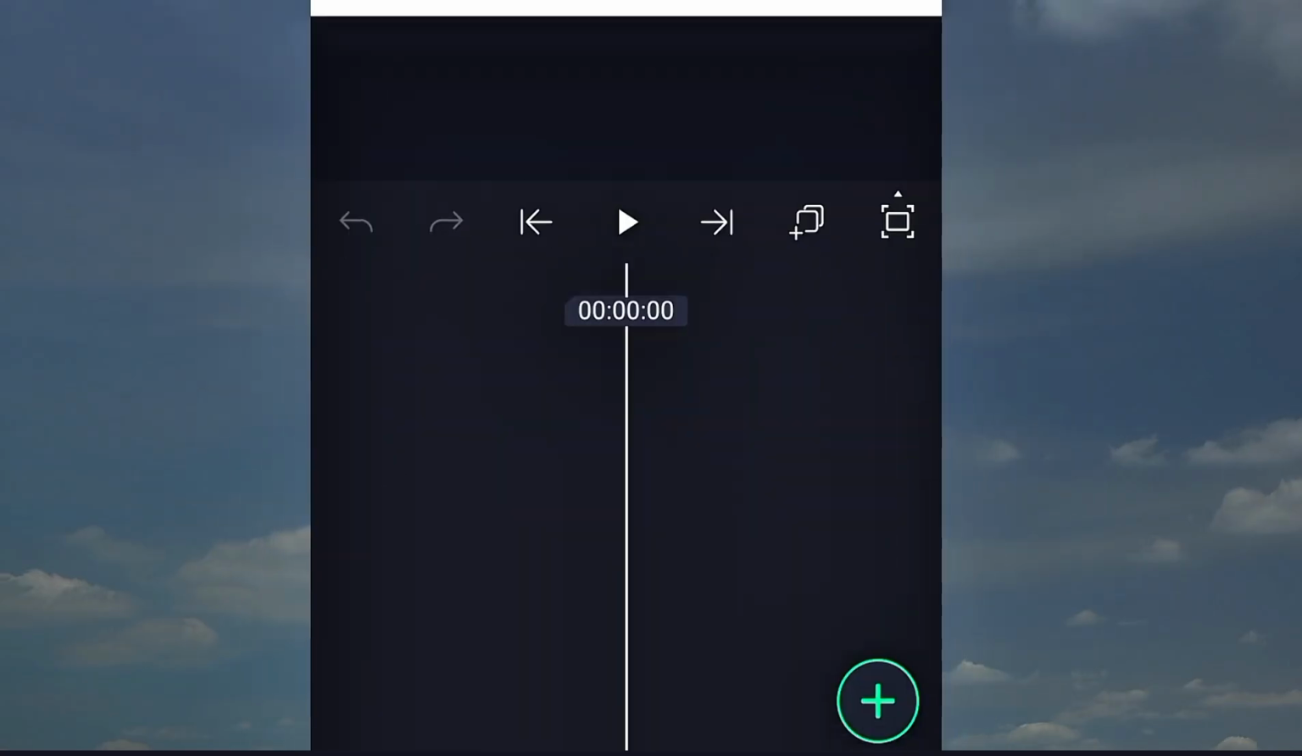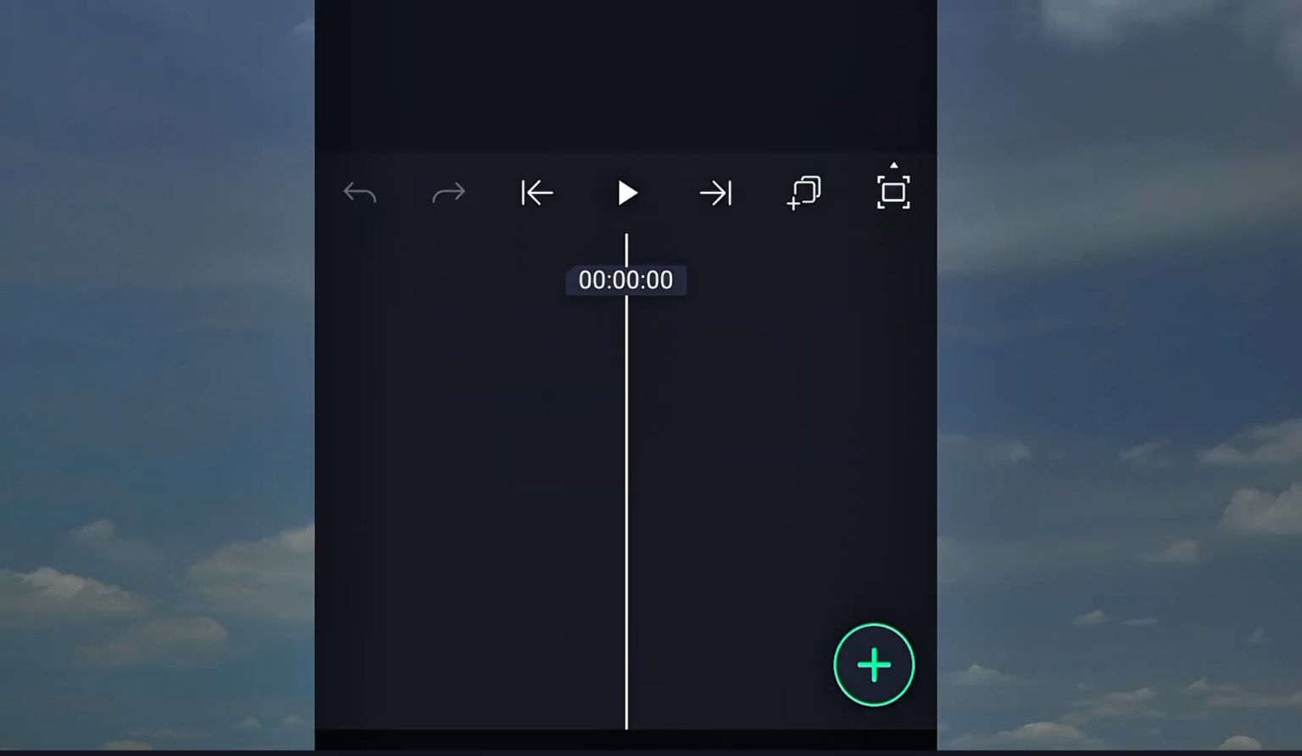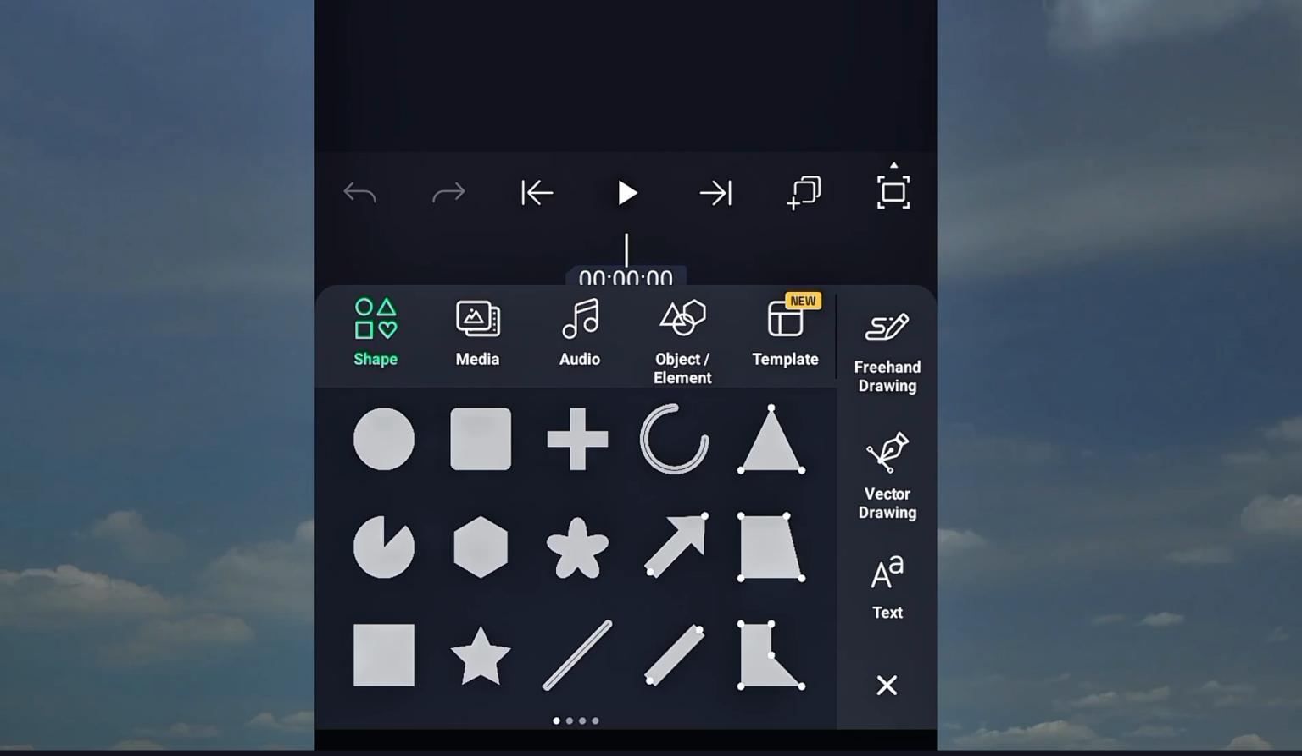Over here is your preview screen, and down here is your control pad. Click the plus button to add layers. There are so many layers you can find in this section.